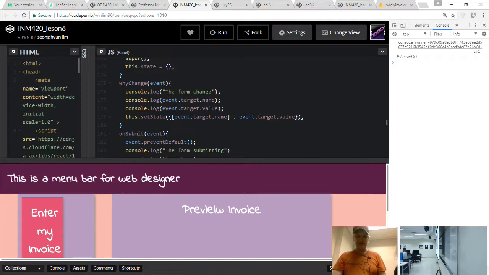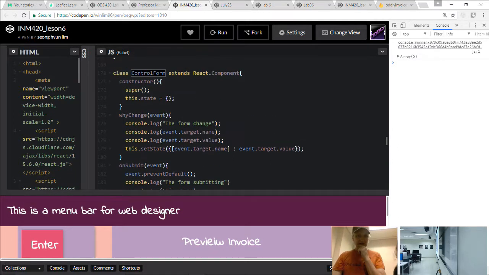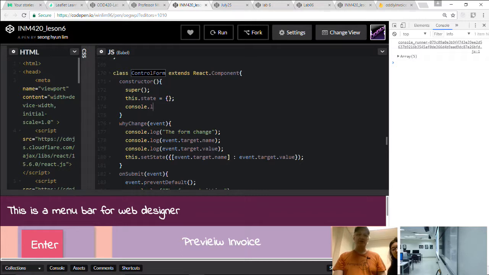Let's see. So here's this form. Yeah, see if we can figure it out. So the first thing I think I'll do is just put a little console log right here just to test if the controlled form is even working. And we'll give it a run. Yeah, it's showing already. Yep, it is there. So that's good. But I'm not sure why it's already showing.